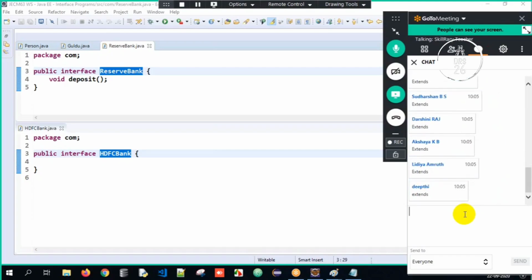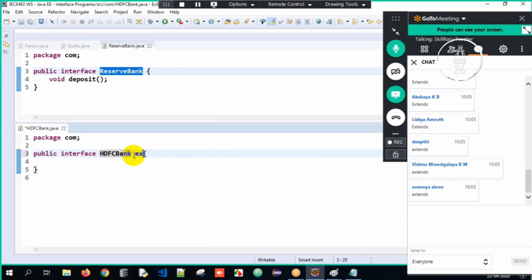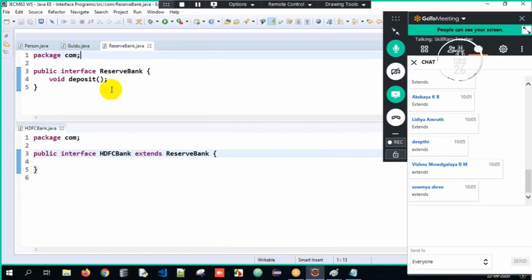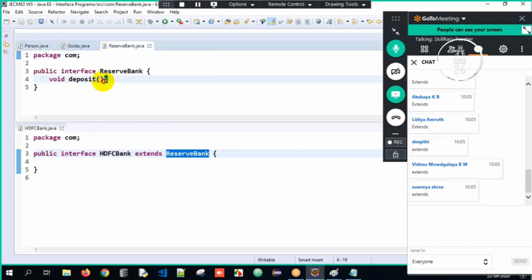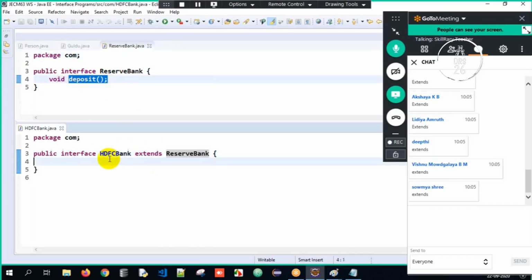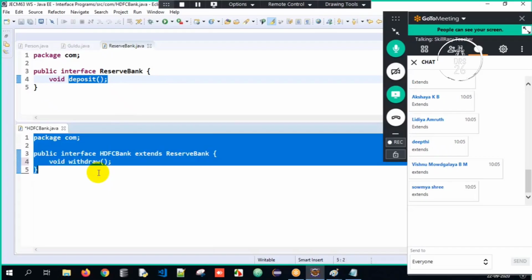Very good. Interface to interface, extends. I will write extends Reserve Bank. Got the clarity? Is it asking to override? No. Why? HDFC Bank is also an interface. When I write extends Reserve Bank, this deposit method is inherited into HDFC Bank, which is also an interface. So it can allow an abstract method easily, and it will have an abstract method called withdraw.